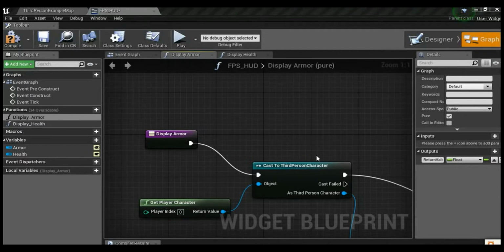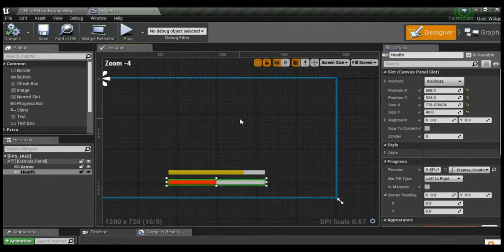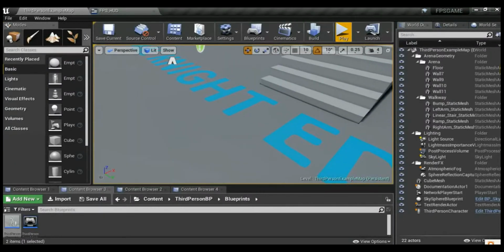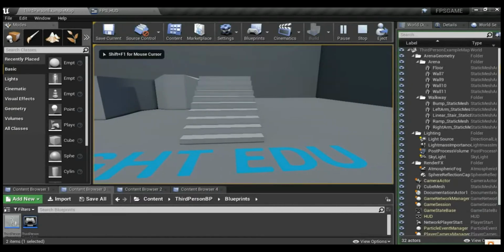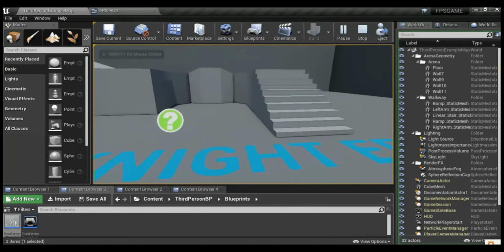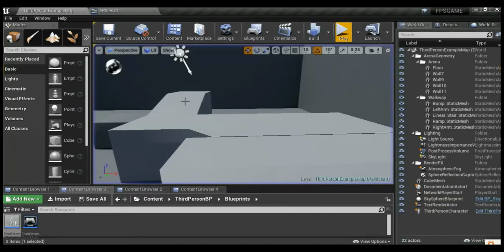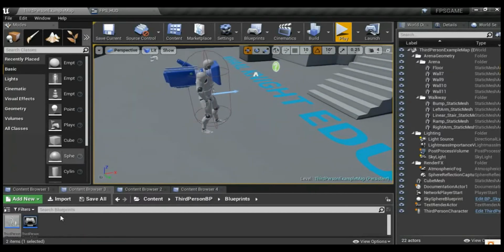I will be right back. So I am going to quickly compile, and move to the design viewer, and the default value is not going to show up on the screen. So if I quickly play this, you can see it's jerky. What is this? I didn't get the health and the armor, so we have to do something for that to show our FPS HUD.